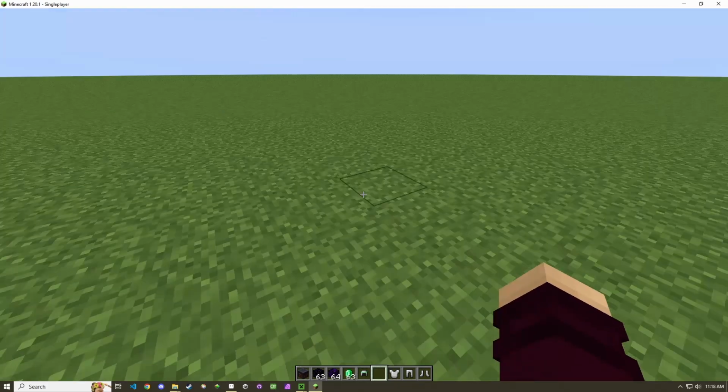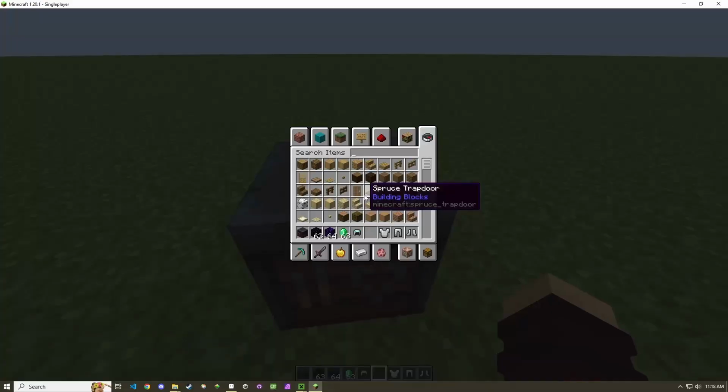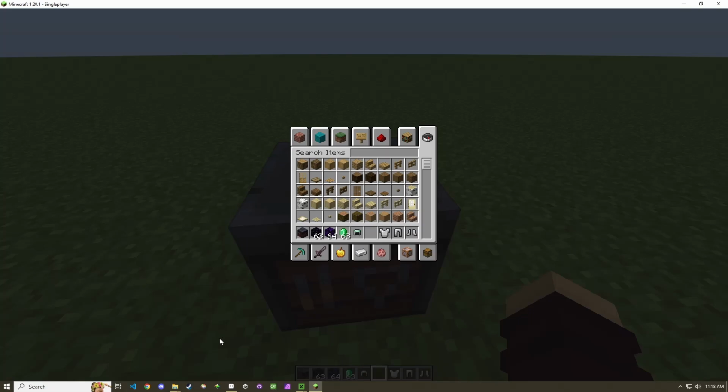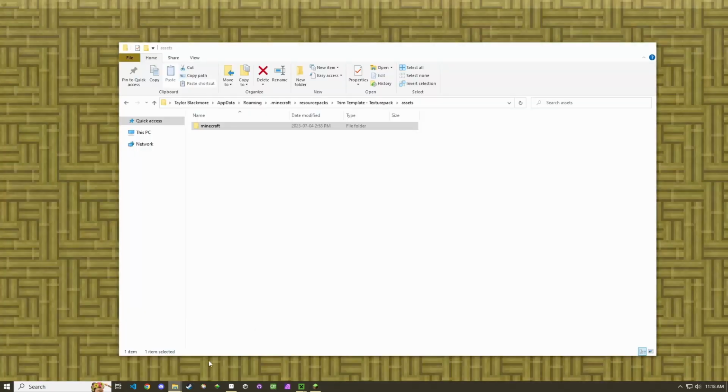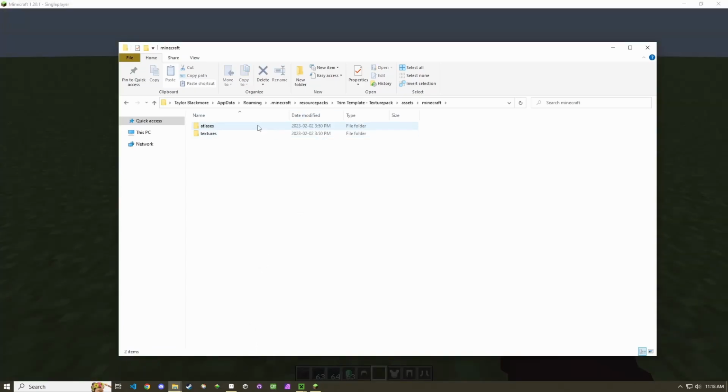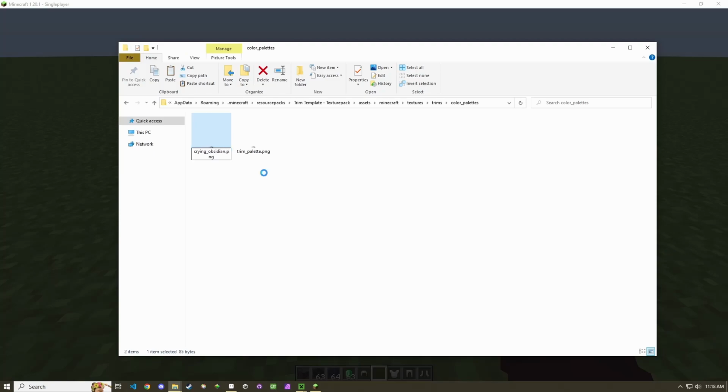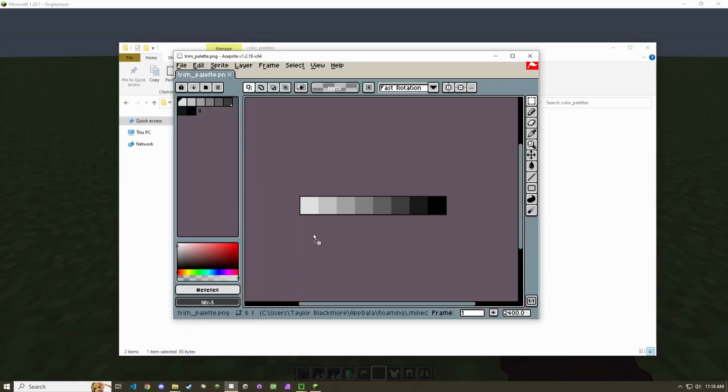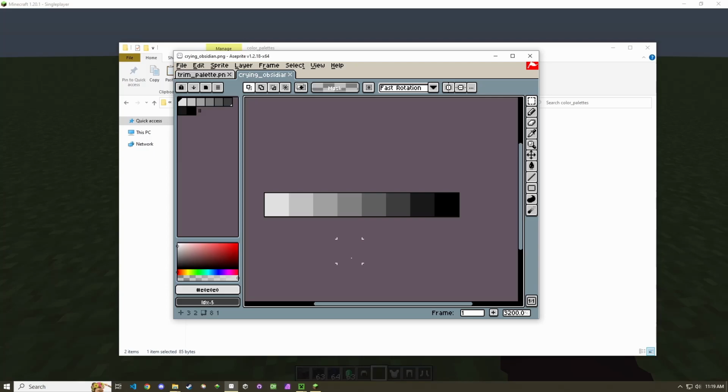Now, on to adding a custom material for this. To start, we're going to go back to the texture pack, and you're going to want to copy the color palette, this color palette here, and you're going to rename it to the material that you're going to use. So in my case, that's Crying Obsidian. And then you're going to open that up in your art software, and you're just going to change it up quick.